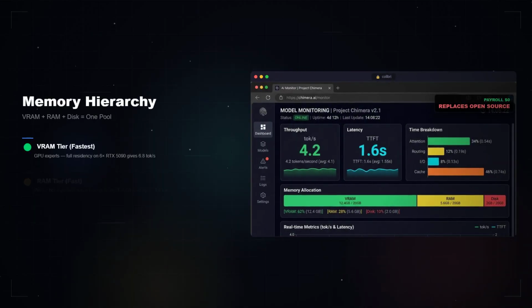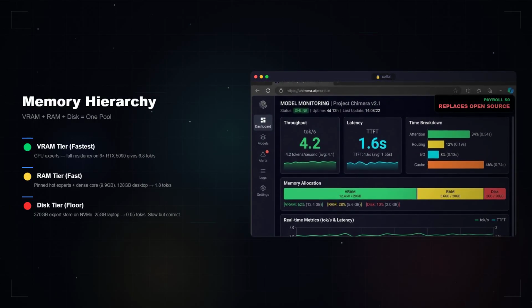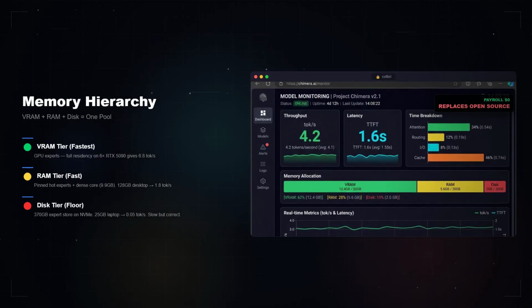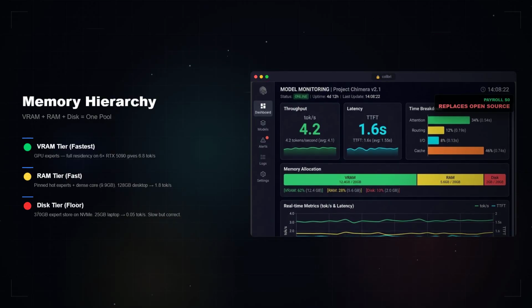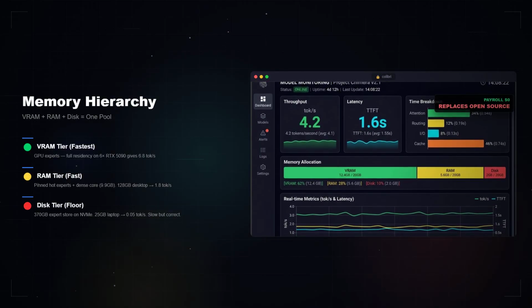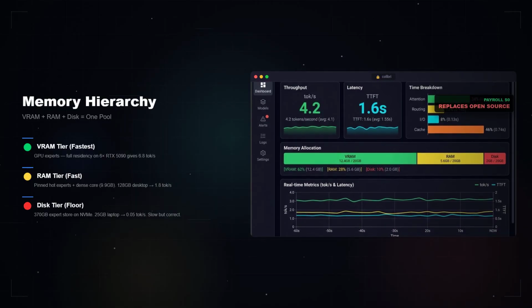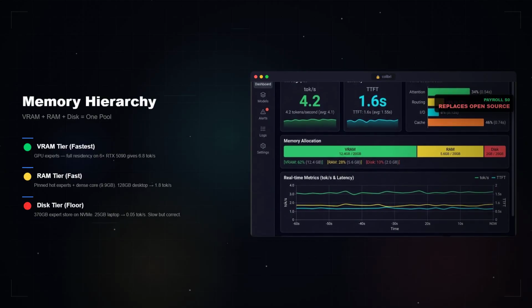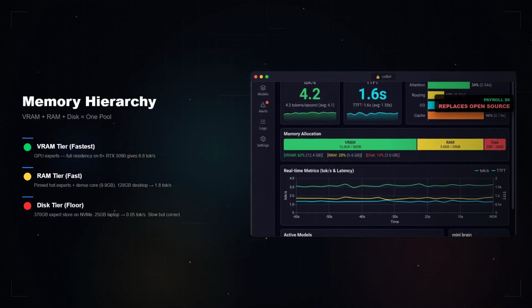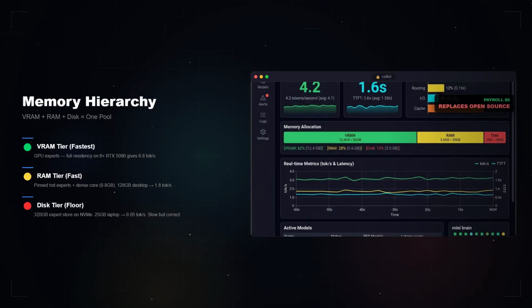The memory hierarchy is where the real magic happens. Colibri treats VRAM, RAM, and disk as one unified pool. At the top, VRAM. If you have GPUs, experts can be pinned directly in video memory for maximum speed. On 6 RTX 5090s with full expert residency, you hit 6.8 tokens per second.